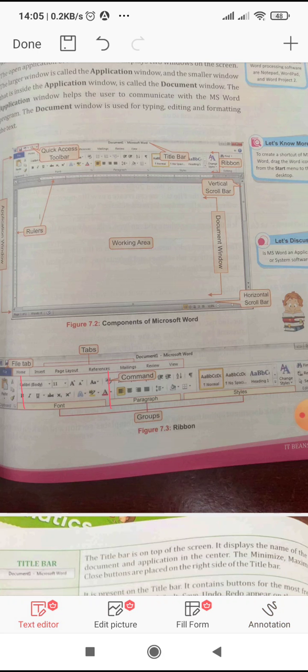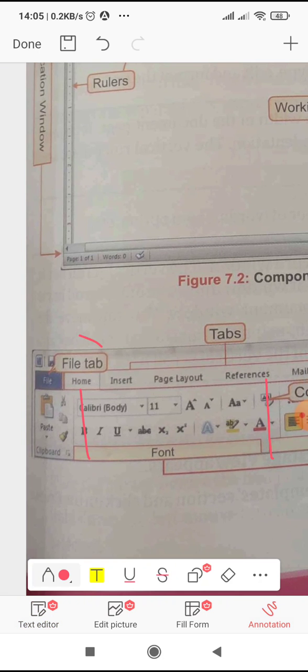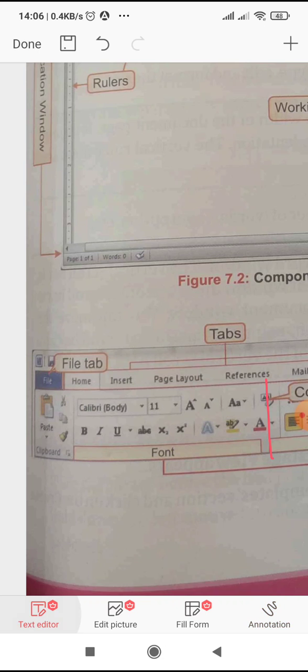And this area is called the file tab. If you click on the file tab, what will happen? You will get the option to open a new file, to save a new file, to create a copy of the same file. Okay, so this is the file tab.